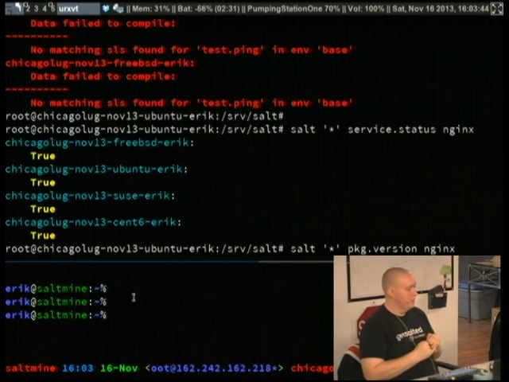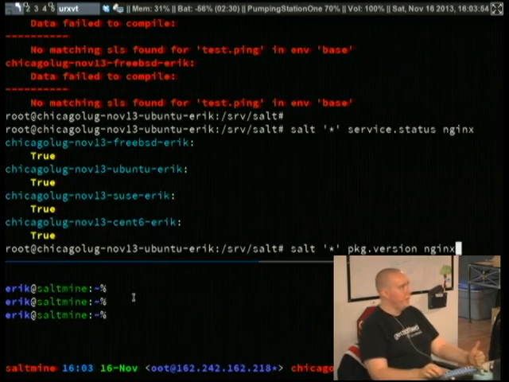It's supported with Zypper on OpenSUSE, I believe, and that may be it. Off the top of my head, I can't think of any others. But yeah, you can do that.